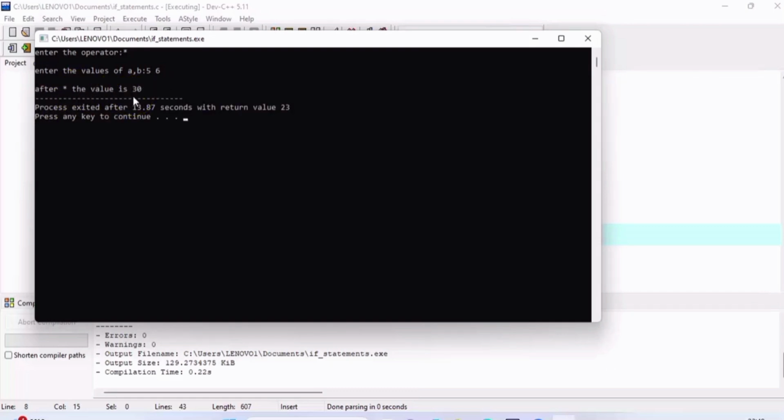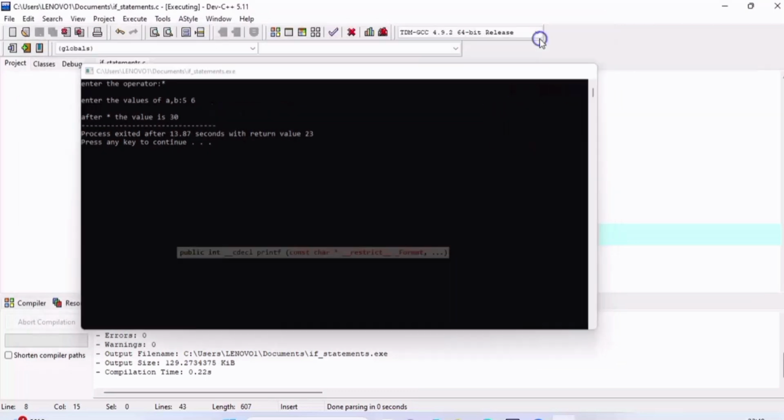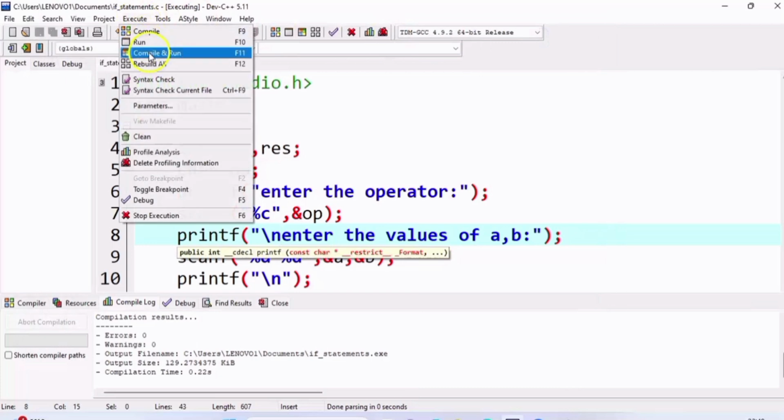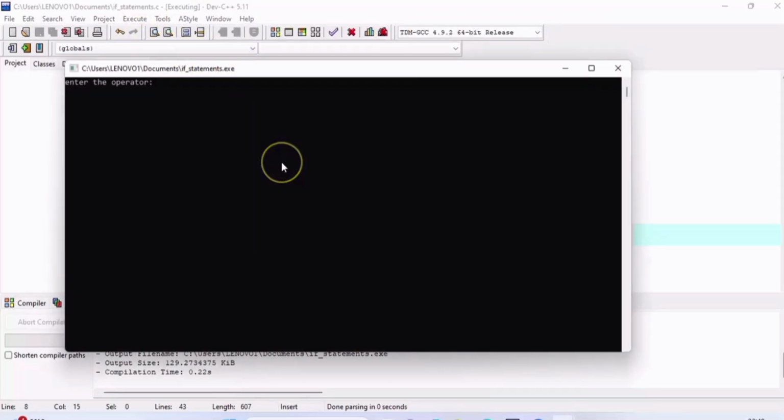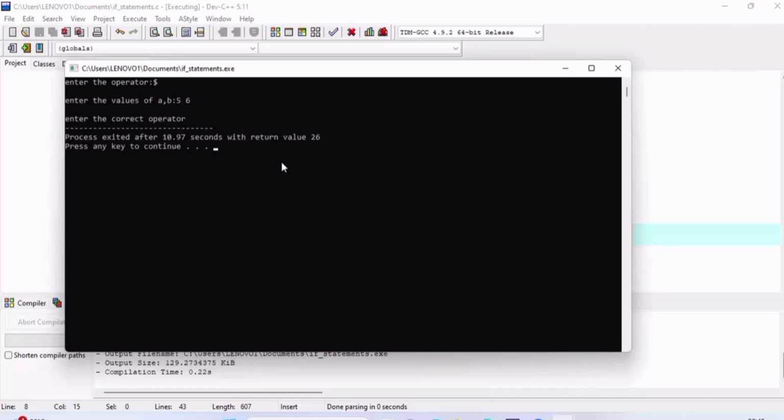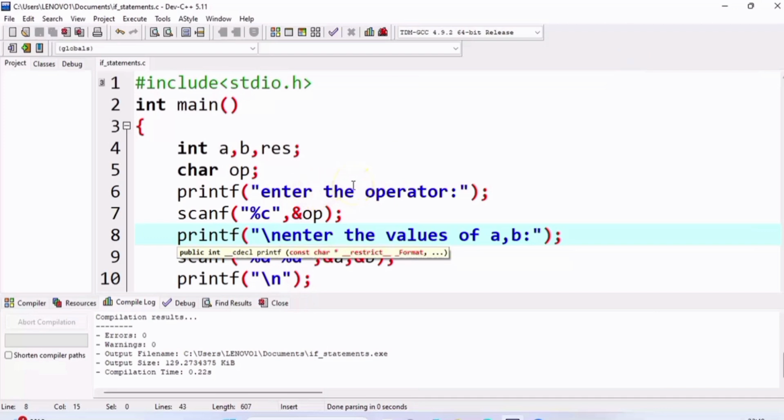Yes, it executed correctly. So I hope you understand how to build a basic calculator. I will explain one by one. Again in another case, compile and run. So suppose I enter the operator like dollar symbol, what will it do? Enter a comma b, 5 6. It is saying that enter the correct operator. It's fine.